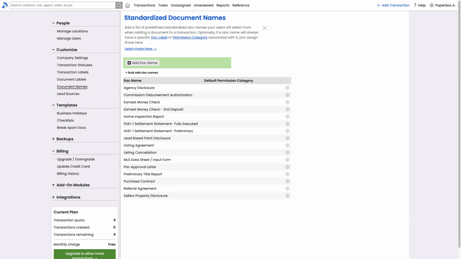From here, you can add new doc names either singly or in bulk, as well as edit or remove existing doc names. Your account comes automatically set up with a group of sample document names, but be sure to edit, remove, and add to the list so that it reflects the full list of document names your office commonly uses.